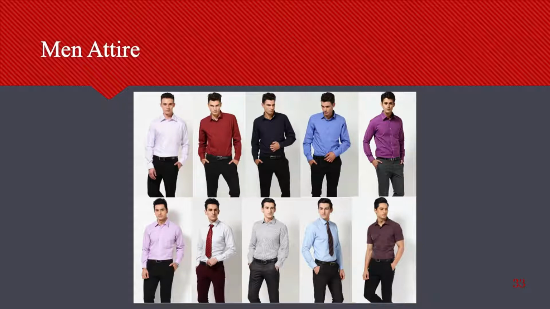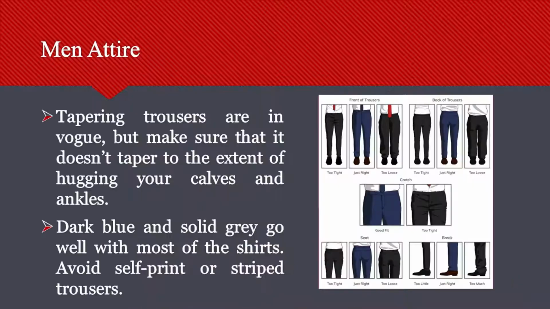The length of the trousers should be just right. It should fall well and not bunch up at the bottom. Tapering trousers are in vogue, but make sure that it doesn't taper to the extent of hugging your calves and ankles. Dark blue and solid grey go well with most of the shirts. Avoid self-print or striped trousers.